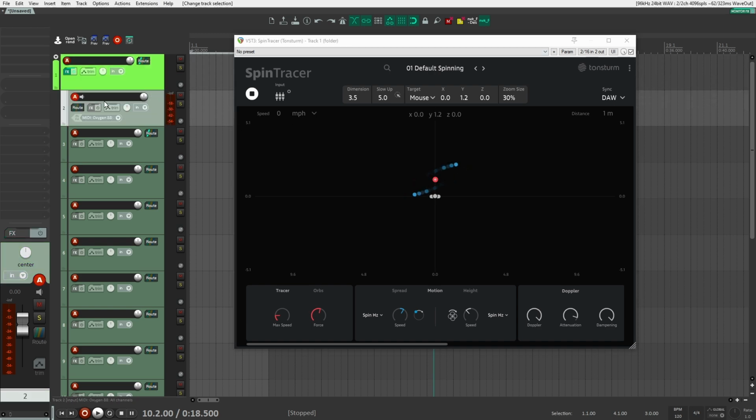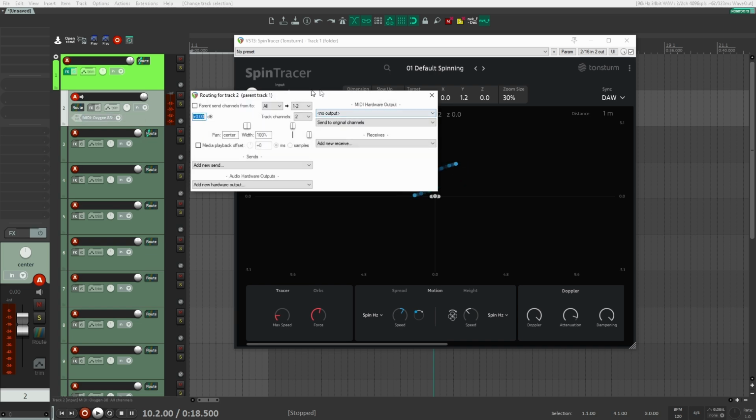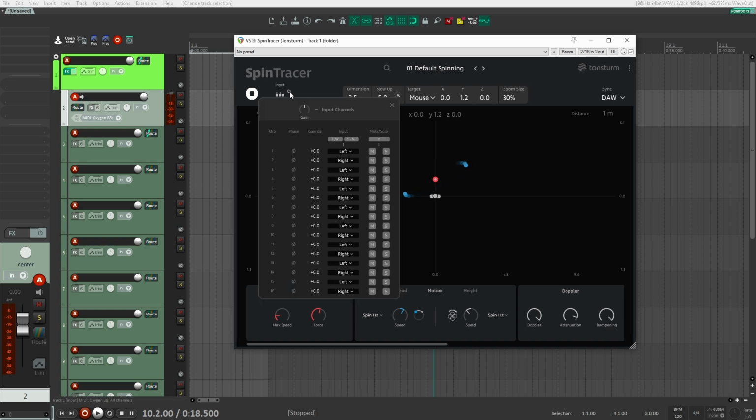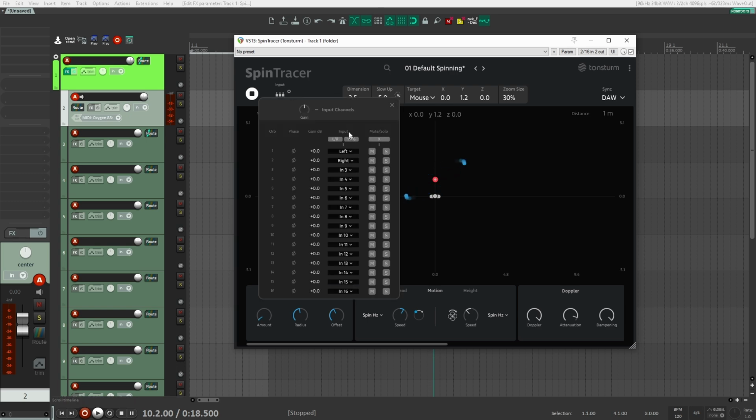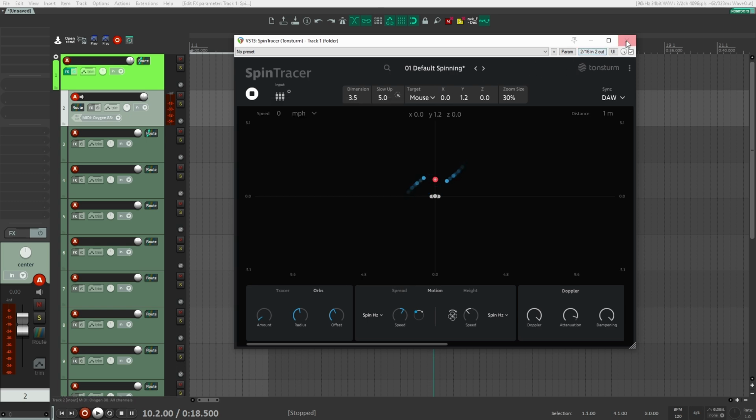So here's how we're going to do that. Before I route the first track, I'm going to open up the inputs inside of Spintracer and select inputs 1 to 16. That's going to assign them 1 to 16 for each orb. And the orbs, by the way, are these blue dots, and those are the sound sources. Those blue dots that are moving are individual sound sources. You can have up to 16. Right now I have 2, but like I said, up to 16. For now, it doesn't matter. Just turn on the inputs 1 to 16, and then we'll keep going with the routing.